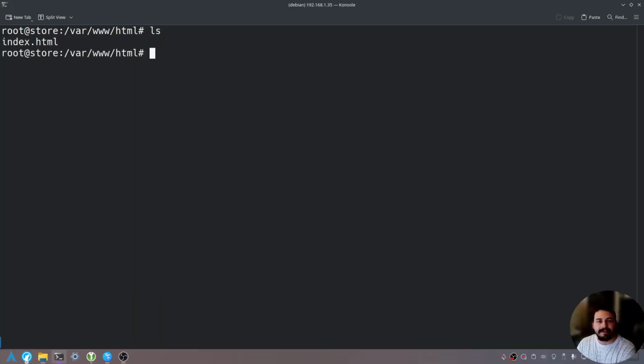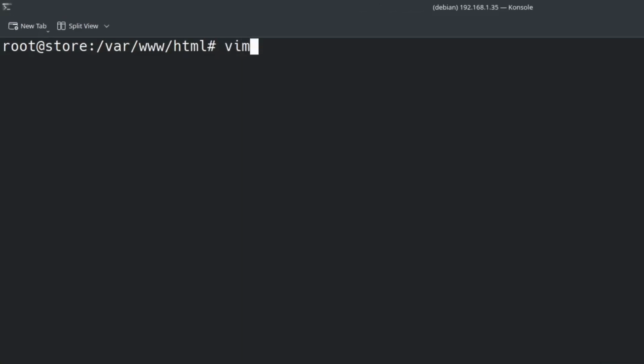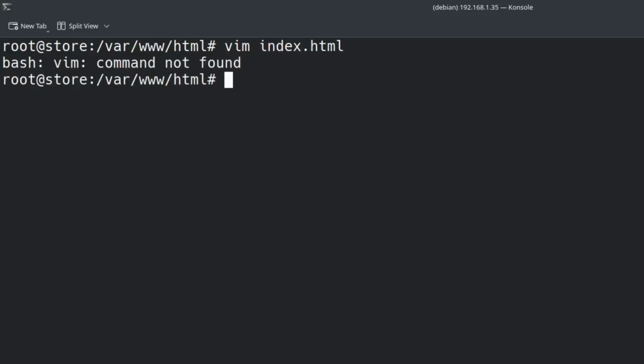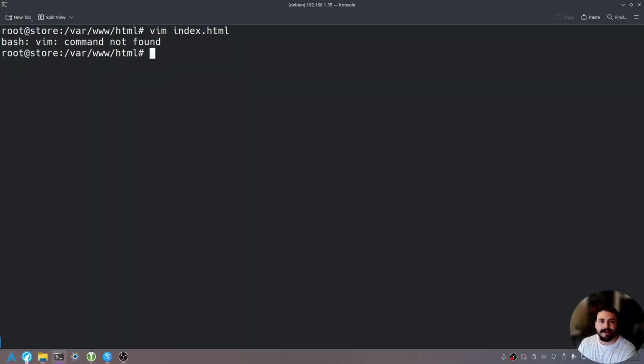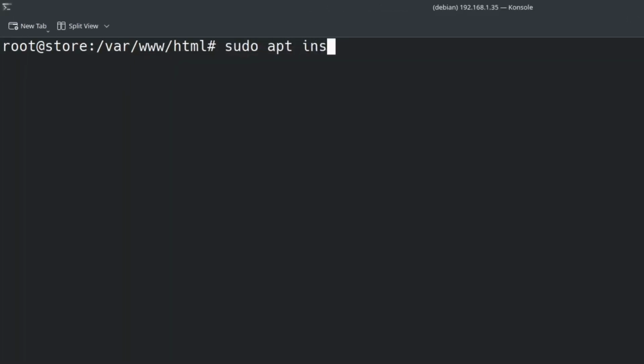Let's go ahead and edit that index.html. So let's clear the screen again and type vim space index.html. Hit enter. If you see something like this, that means that Vim is not installed on the server. So we need to utilize the package manager to install Vim. You can also utilize other text editors like Nano, but I like to use Vim. So we'll install Vim by typing sudo apt install vim -y.